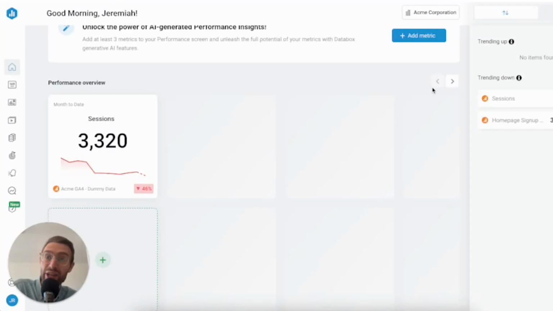All right, in this video, we're going to cover how you can read a summary of your performance using the performance screen. The performance screen basically allows each user in your company to select and access the metrics, goals, data boards, or reports that matter most to them at a glance. To access it, you just simply click the home icon on the left-hand navigation and you'll come here.